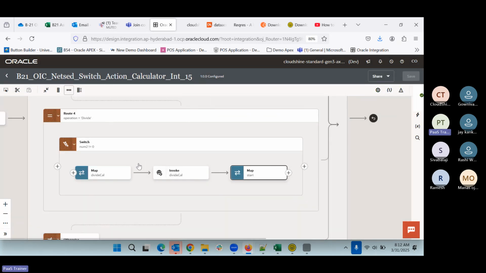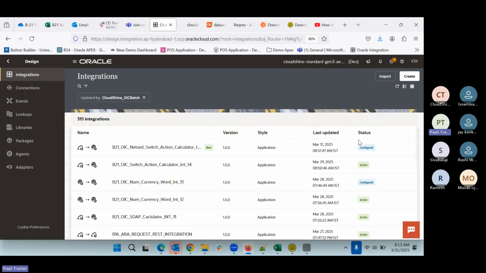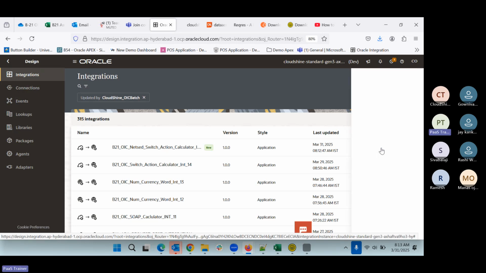Now what will happen when it is non-zero? It will give that output. But what about when it is 0? What will it give at that time? It won't give anything. So let us test first and then we'll see. We can go and activate this one.